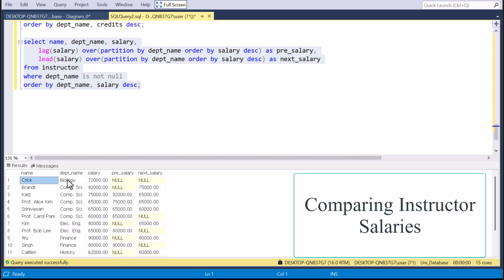So in the case of biology, we have one, so both of them are null. In the case of computer science department, this Professor Brandt is the first one, so we don't have previous, but the next one is 75,000. Because it's in order, it means a little bit less or maybe equal. Then we have Katz with 75,000. Previous one was 92,000, and the next one is 65,000. Then we have Professor Kim, 65,000. The previous one was 75. The next one is 65. Then we have Srinivasan, his salary is 65,000. The previous one was 65. The next one is 60,000. And in here we have next one as null because computer science is finished here. And then we have electrical engineering department.